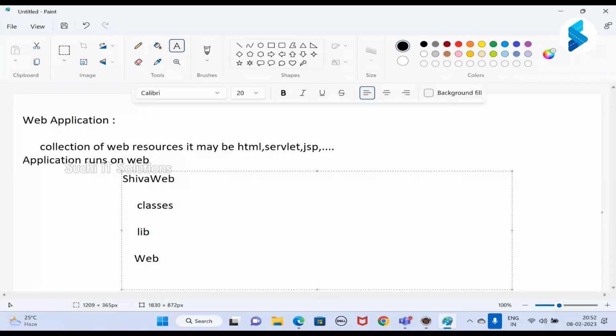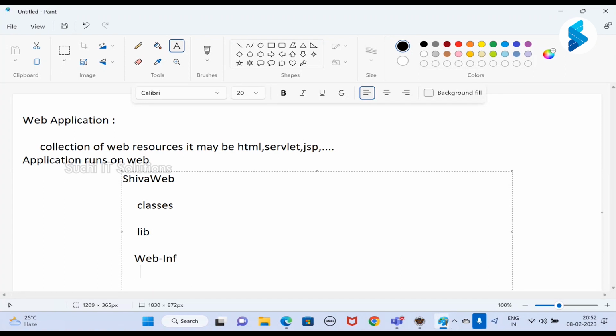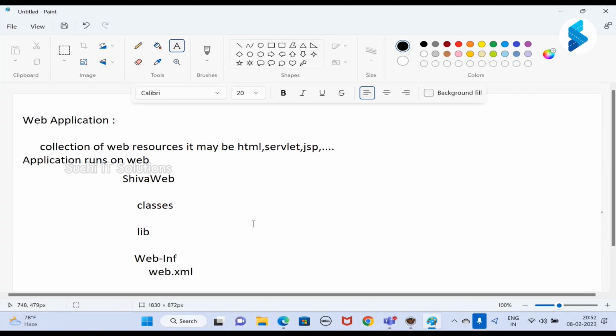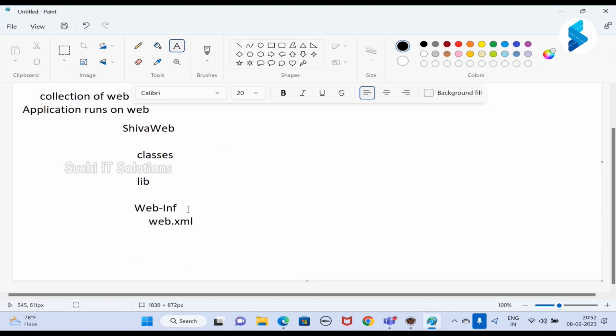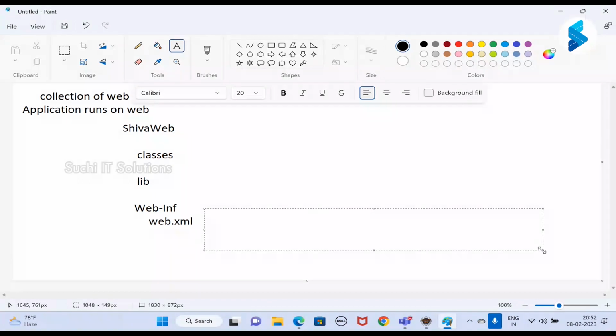Next, WEB-INF. What is this? Inside WEB-INF, we write the web.xml, guys. The web.xml acts as a deployment descriptor. WEB-INF is a private directory, and we can't access this directory directly. So what exactly does web.xml contain? Configuration details.